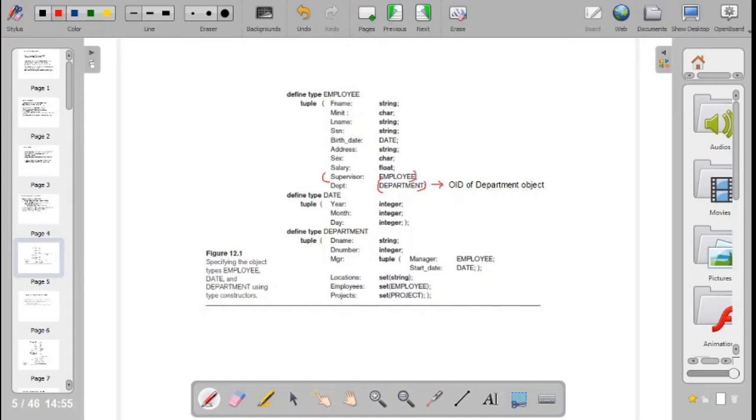Similarly, if you look at this, we have sets, a collection. The department can have multiple locations, so not a single string is required, multiple values are required. That is why it is represented using a set. Similarly, a department can have multiple employees as well as multiple projects, which are also represented using sets.